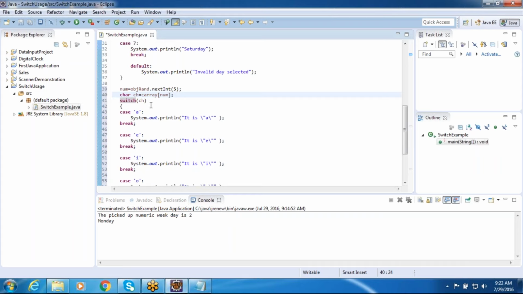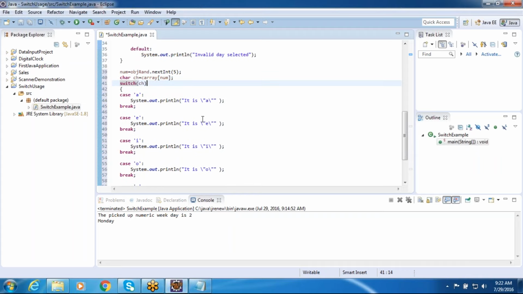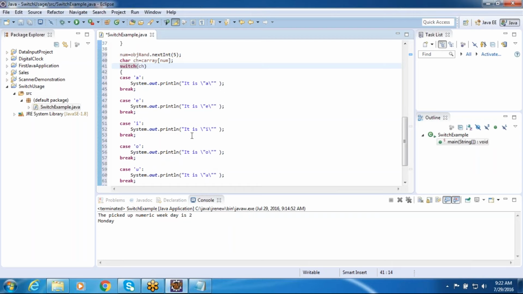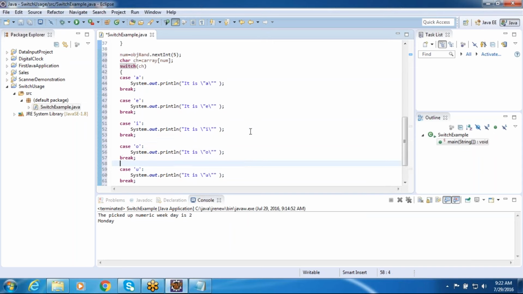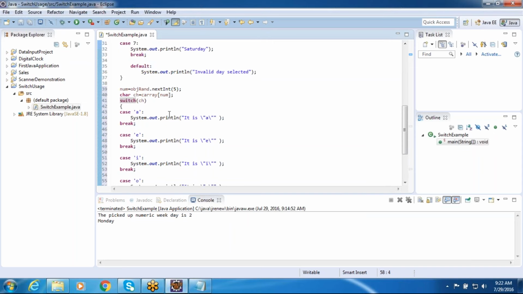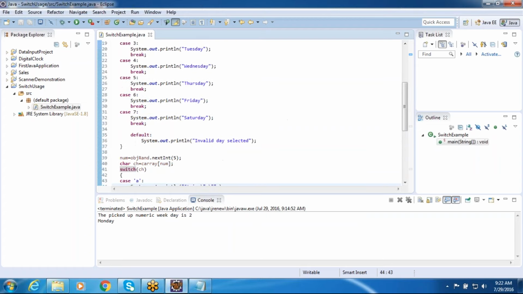Now here, switch ch, you are evaluating it. If it is A, it prints A. If it is E, it prints E. If it is I, it prints I. If it is O, it prints O. If it is U, then you get U. So like this, using switch case, we are evaluating the characters. Now run this.